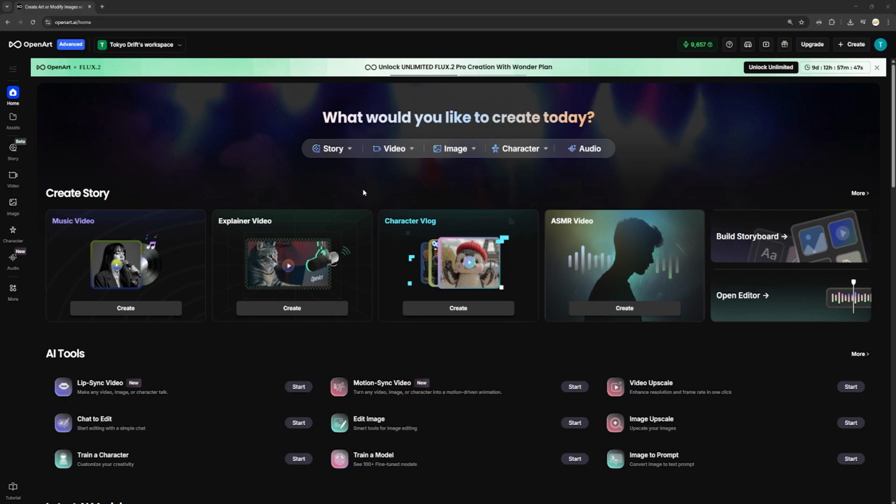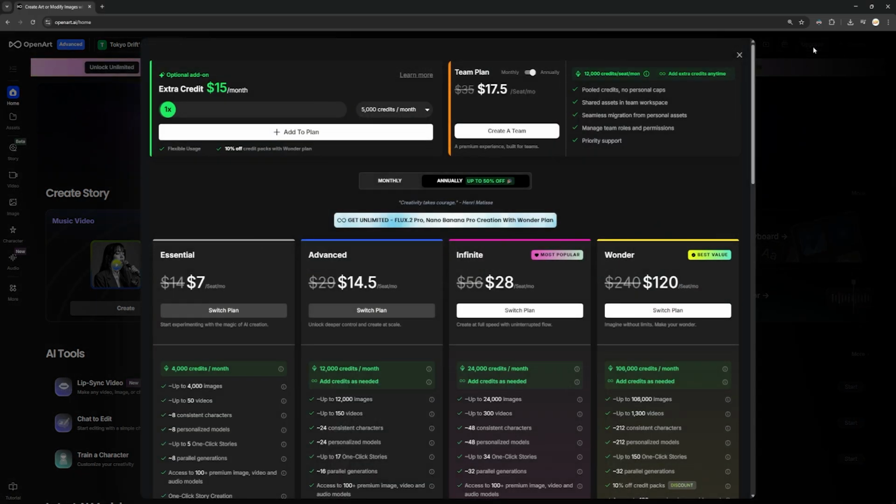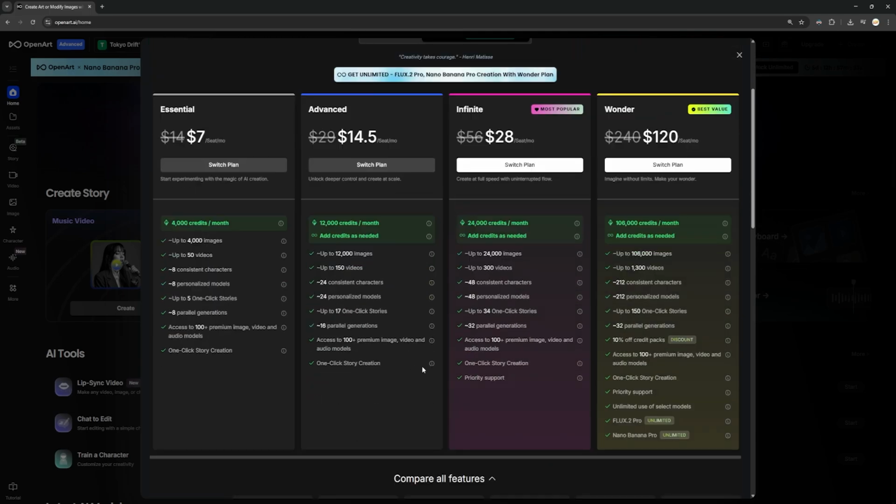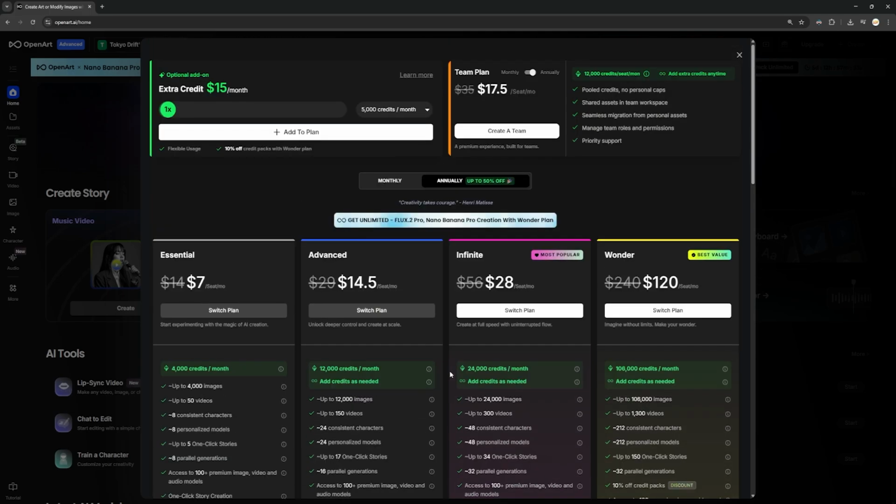How to add extra credits in OpenArt AI. So I'm over here at the home page. Let's go to upgrade at the top right over here. Click on that, and then you'll have your plans. Now it depends on which plans you have.